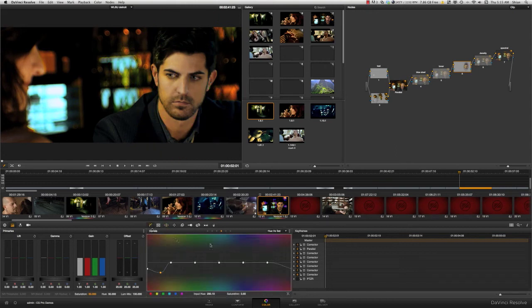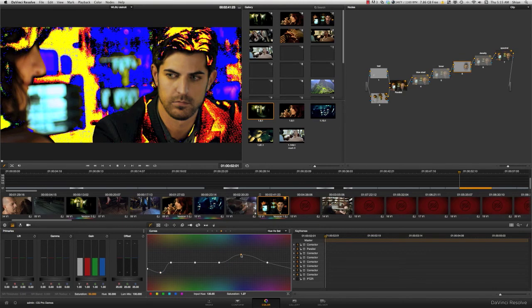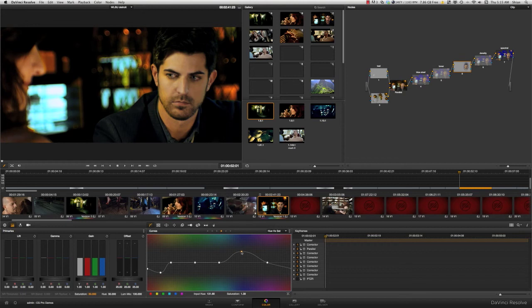Okay, and then back to the curves. And let's see, I'm going to bring the blue up a little bit. That should offset some of the skin tone.